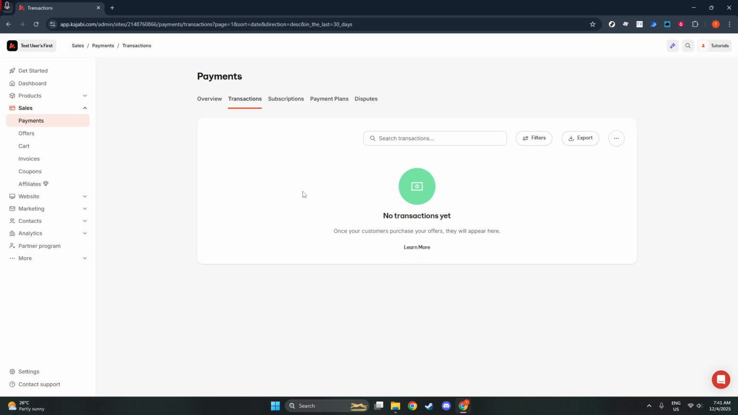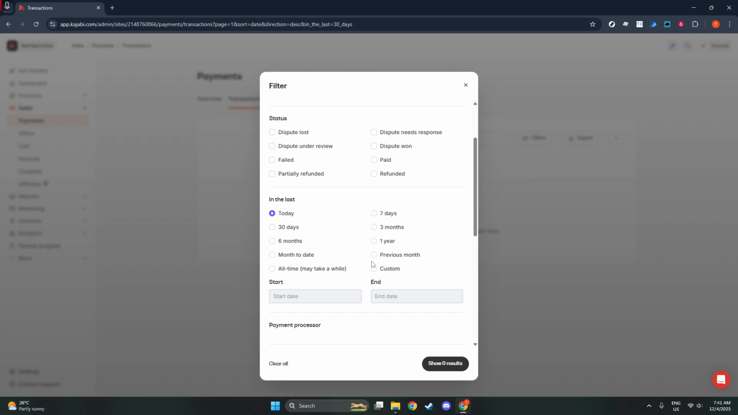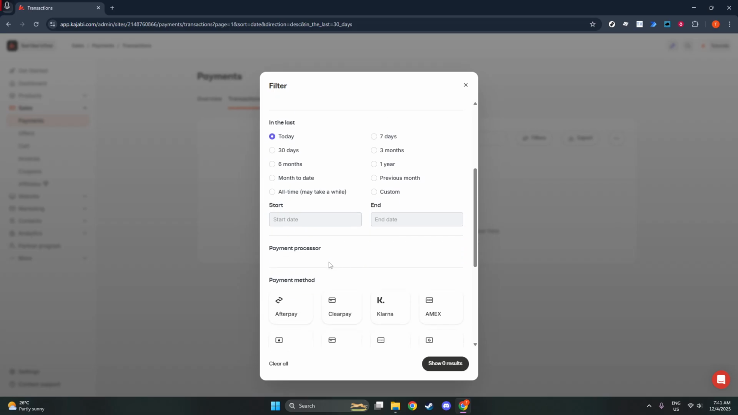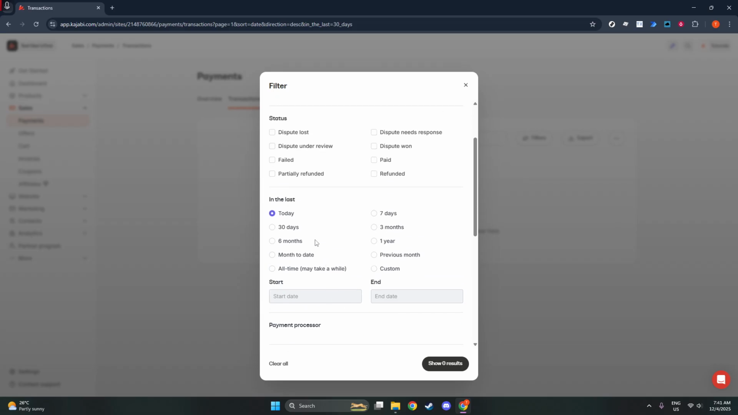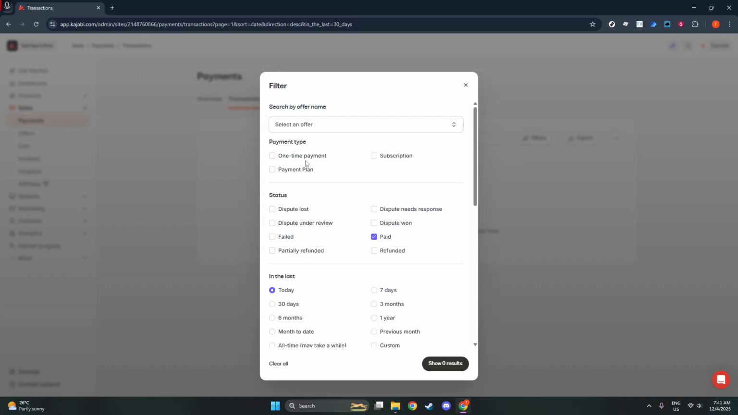To narrow down what you're looking at, use the filters at the top. You can set a date range to focus on today, this week, or a custom window that matches your campaign. You can filter by status to see only successful purchases, and you can search by customer or offer to find exact transactions faster. Sorting by date or amount can also help you spot spikes from a launch or promotion.